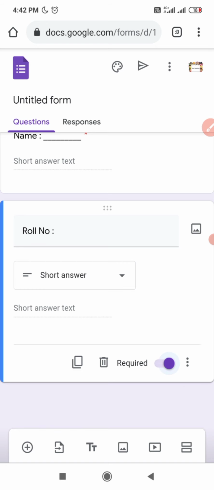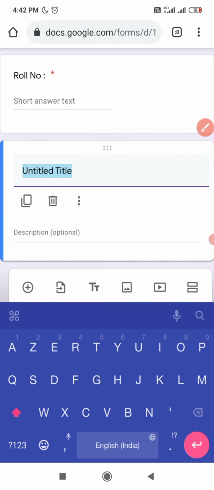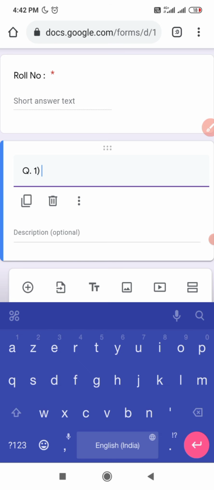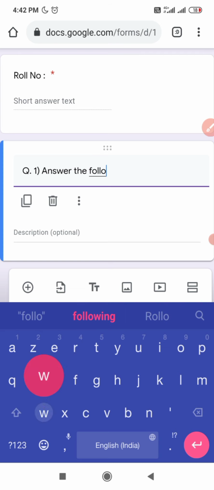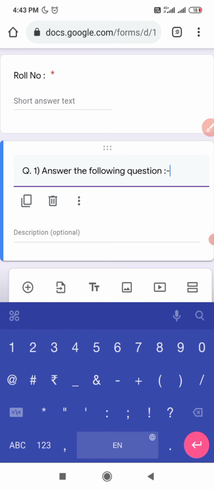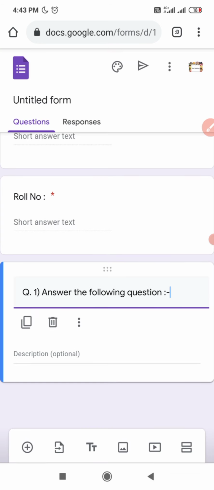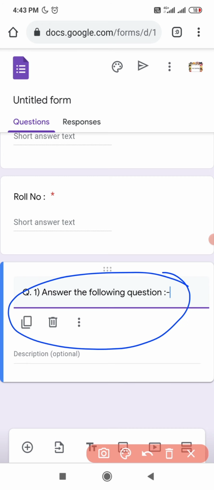So first we are going to select the title here. Question number 1, answer the following question. So here you will enter the text. You can see only the title is there. No question pattern has come here. Things like multiple choice, short answer type, all those are not selected because this is the title, not the question part.